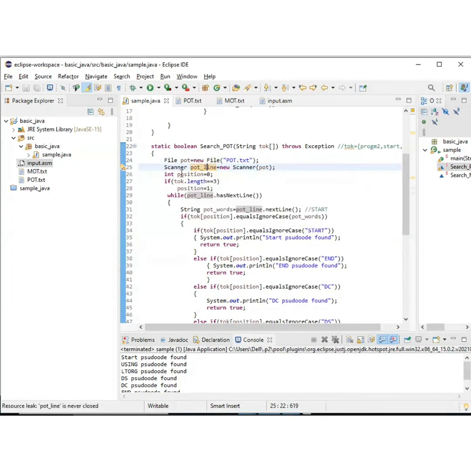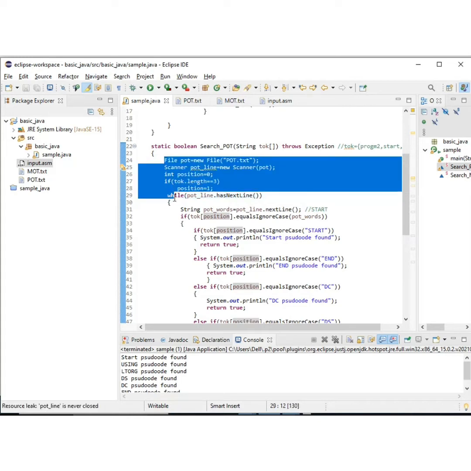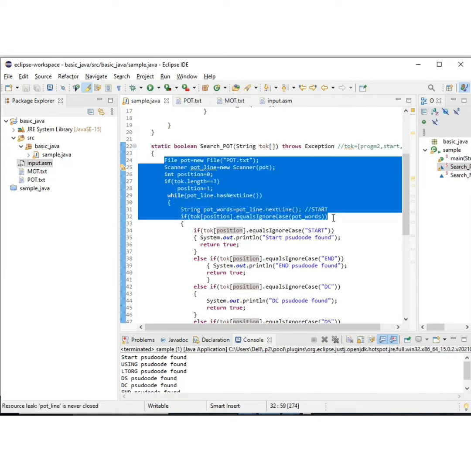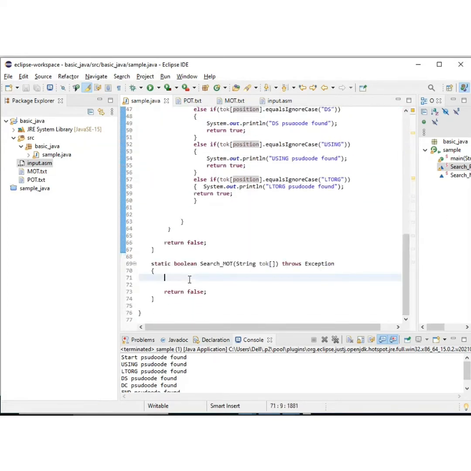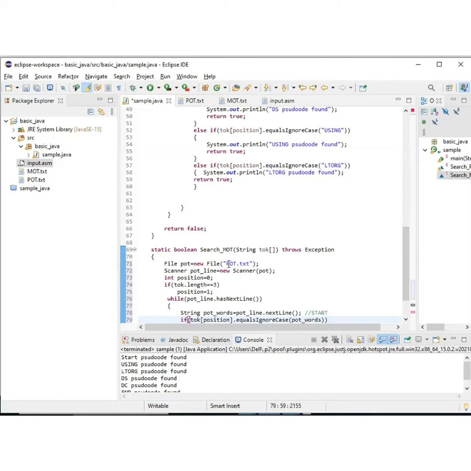Scanner object will be created. You have to set the position and read line by line from mod.txt till you find either a match with it or the end of the file. So this will be repeated. Now, instead of typing again, I'm going to copy this much. I have to take care of parenthesis matching.